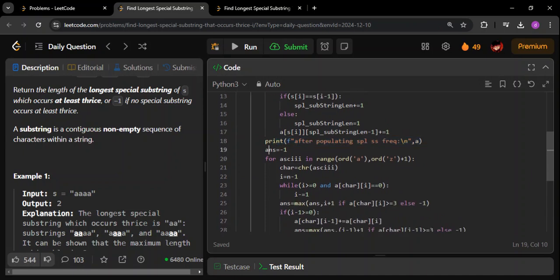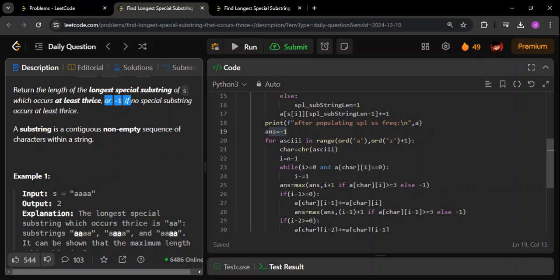Now I'm going to create the answer. Initially, I'm making it -1. Remember, if nothing works, we have created -1 as the answer, so for that reason I'm starting it as -1. Then I'm again going through the ASCII values from A till Z, converting each ASCII value to the character value, so this character will be from A till Z. Then I'm initializing a variable i equal to n-1.